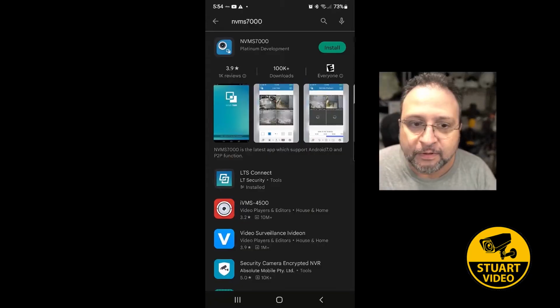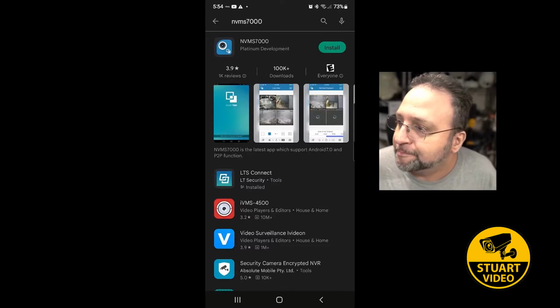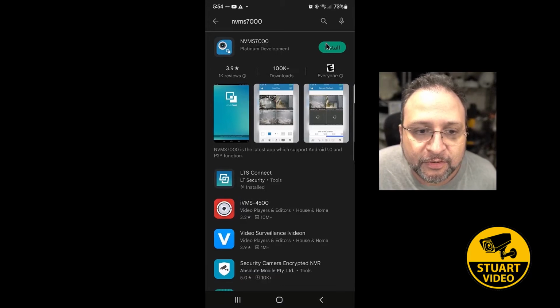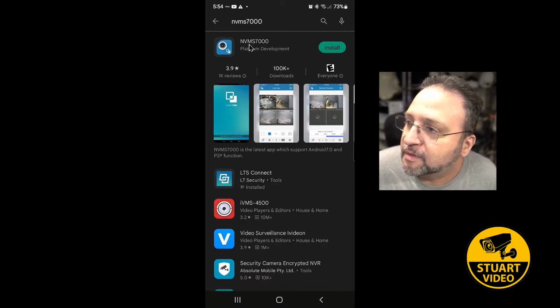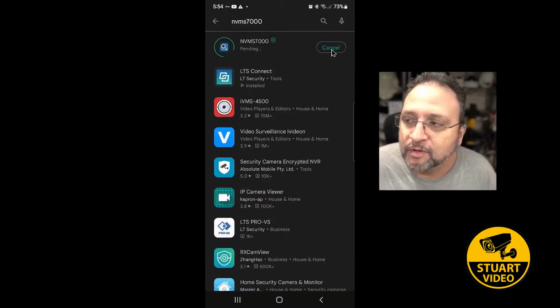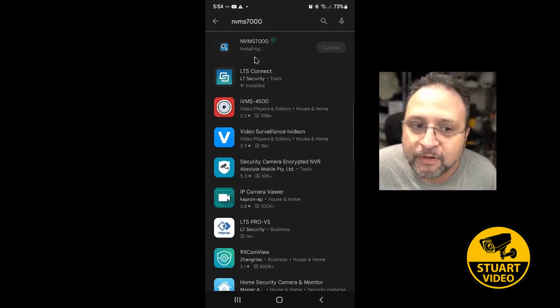So switching. Now you should be seeing the app screen and me. Okay, so what we're going to do is, you can see the name of the app is on the top here. This is in the Android store. Your store may look different, but the name should be the same. So we're going to hit install. It may take a few moments to install, and you can see here it says pending, and now it says installing.